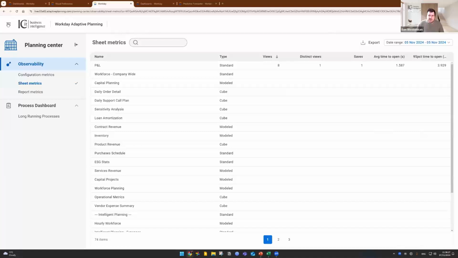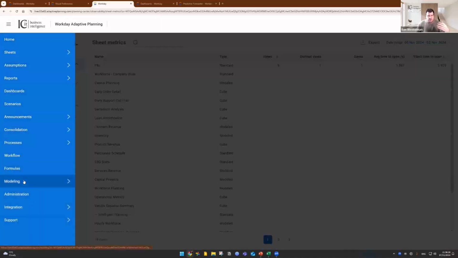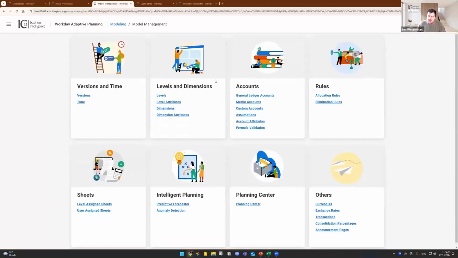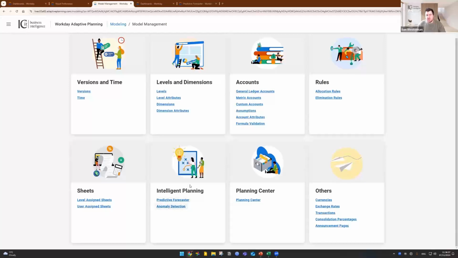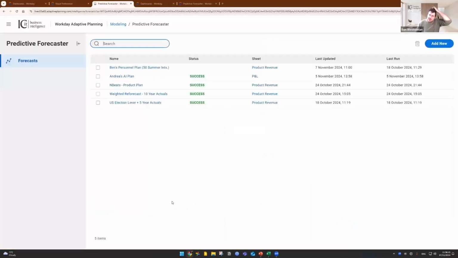So within Adaptive, the predictive forecast is already in here. Again, you have to have the ability to access it within your security and everything else, but within the modeling tab, you might have spotted when I was in here, there's an option down here in the intelligent planning section that says predictive forecaster and anomaly detection. So within predictive forecaster, if you give that a click, you can see we've got a couple of predictive forecasts in here already. You can have as many of these as you like in theory. There's no theoretical limit to the number of versions you can have. And these can be absolutely sweeping forecasts for your entire P&L, as you can see in this case here, or it can be for just one of your product revenue sheets.